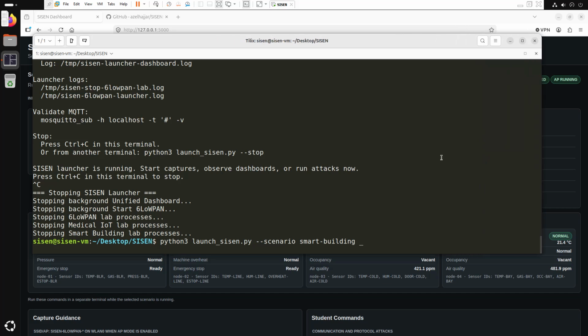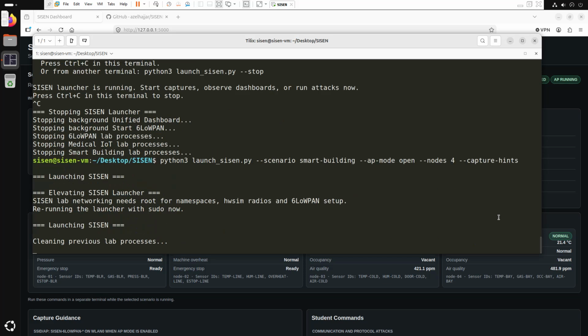And then I'm going to choose the access point. So --mode open, and then --nodes 4. And I'm going to put capture hints, so it shows exactly what it was showing when we run it with the interactive mode. So this is quite straightforward: the scenario name, the access point, the nodes, and the capture hints. And I'll press enter.